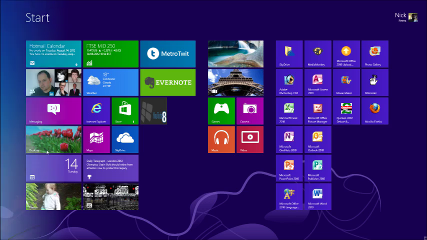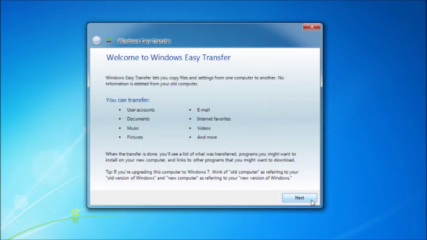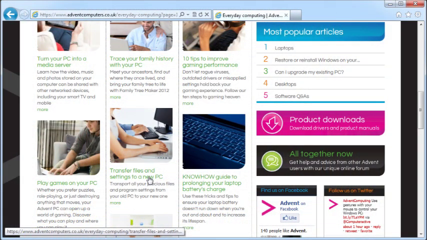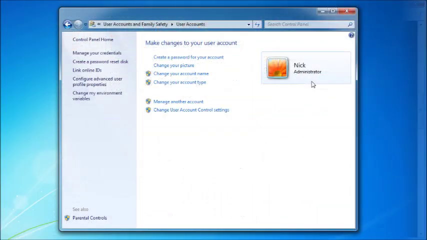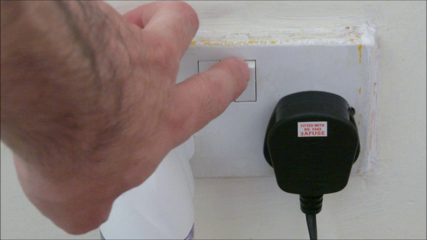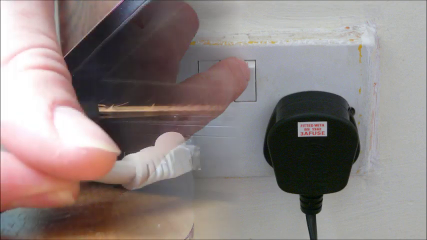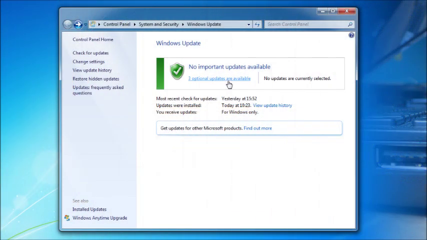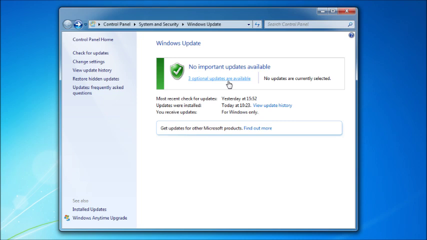First, take a backup of your files and settings using Windows Easy Transfer, following our guide at adventcomputers.co.uk. Look in the Everyday Computing section. Make sure you're logged into Windows as an administrator and, if you're using a laptop, that your computer is plugged into the mains. We also recommend connecting your computer to the network via an Ethernet cable if possible. Finally, check for application and driver updates. The latter can be found through Windows Update.